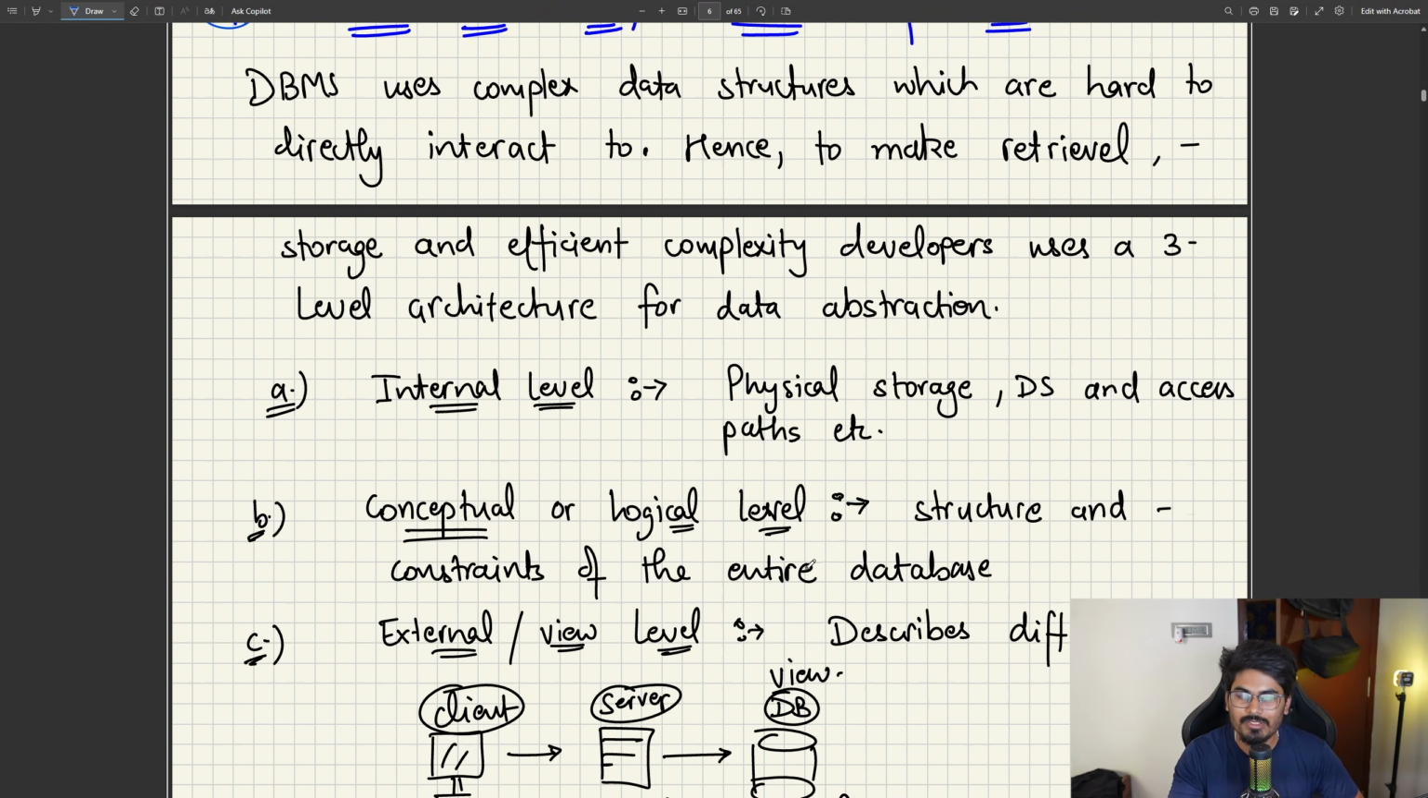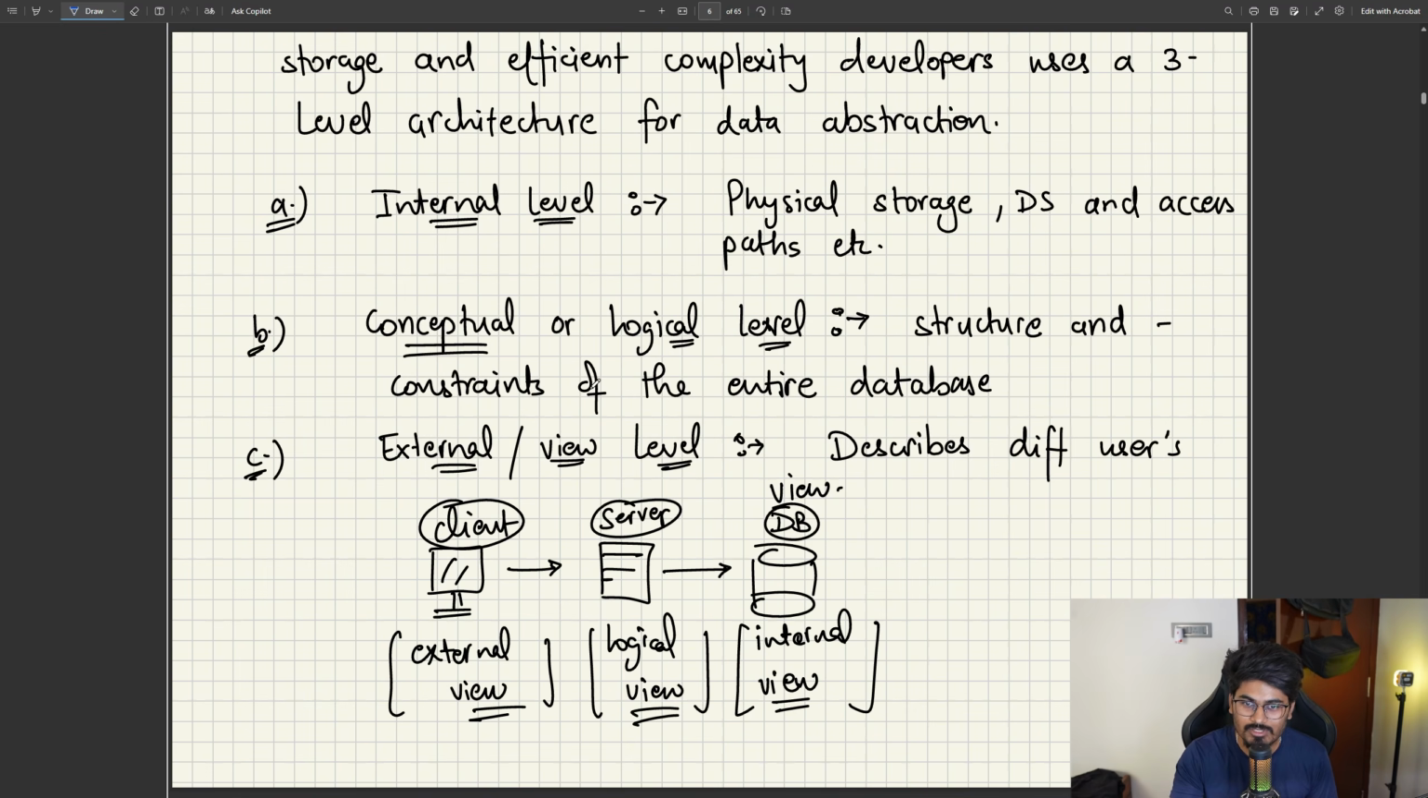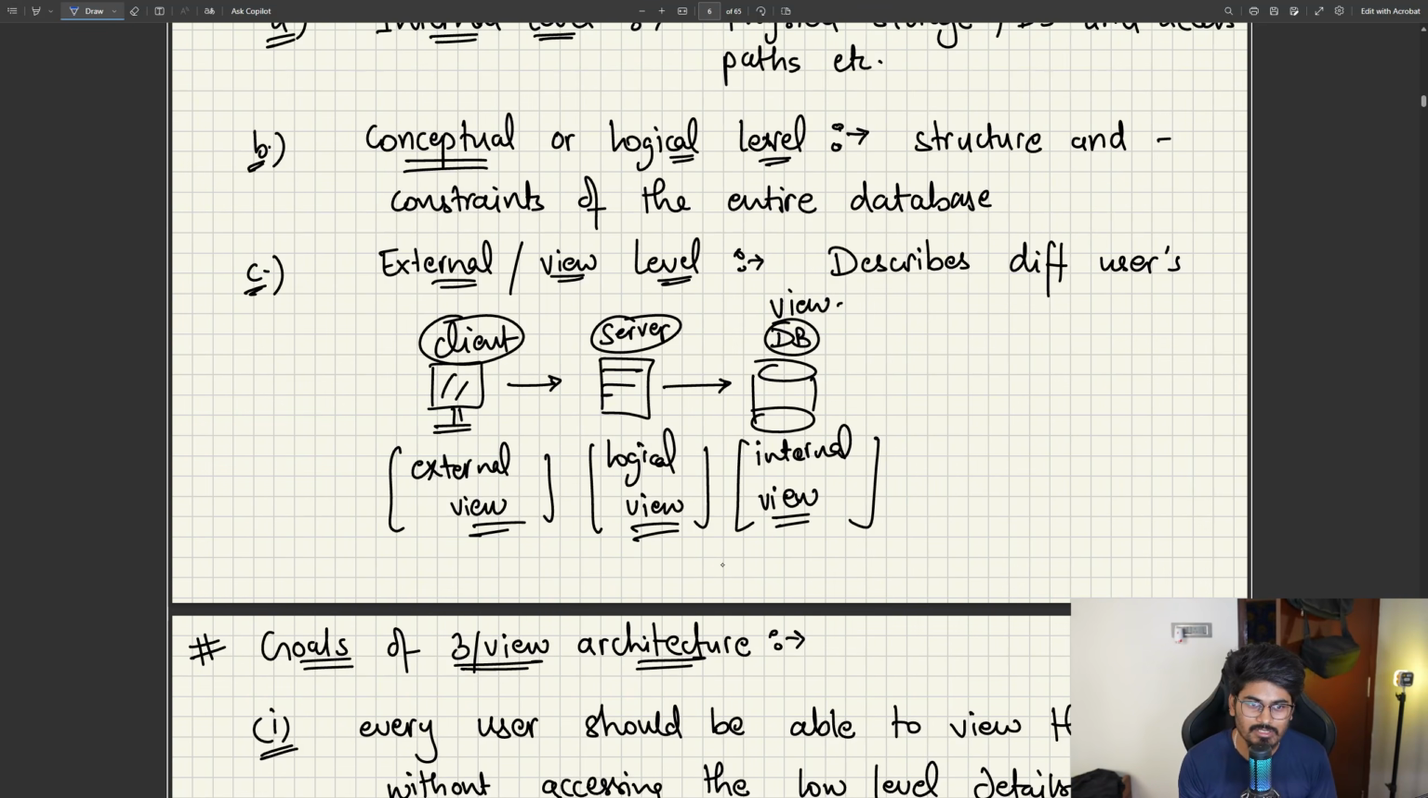So for DBMS, it's the same: the data structures used under the hood in a DBMS are complex and hard to interact with directly. To make retrieval easy, if you had to know which data structure to use to retrieve, and which data structures are used when storing, this would be very hard and complex, right? That's why there are a couple of abstract layers. The first layer is the internal level, the second is conceptual or logical, the third is the view level or external level, right? Here you can see the internal layer, logical view, external view.